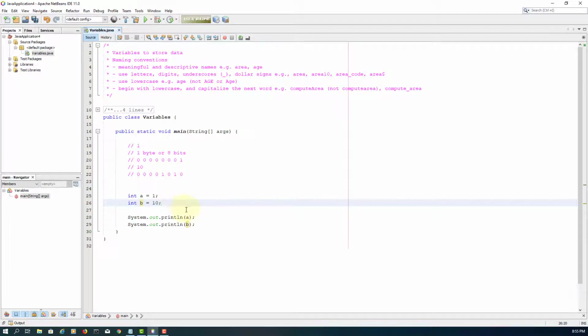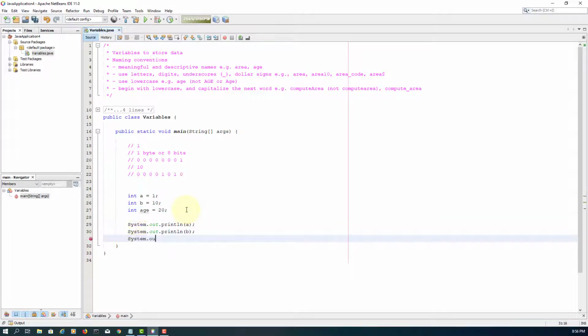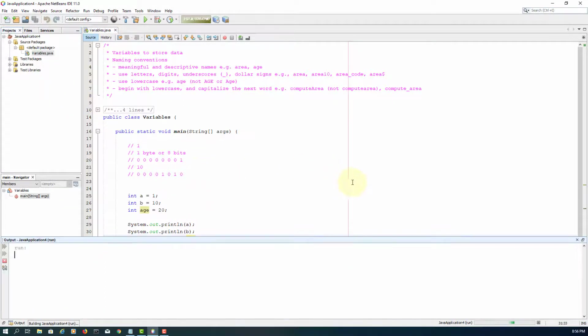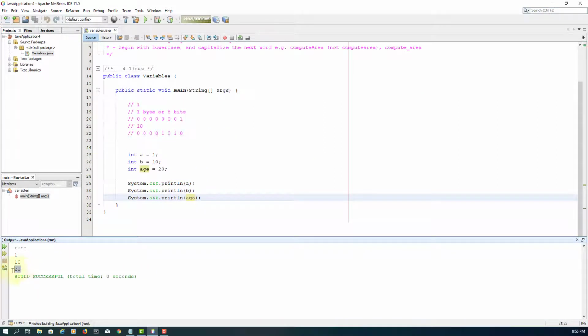Okay, let me quickly demonstrate one variable called age. We will store age between maybe 0 to 100. So I declare it as an integer, which is the int data type. So I say System.out.println(age). You don't have to compile all the time, okay? So just run it. So that's 20 years old.